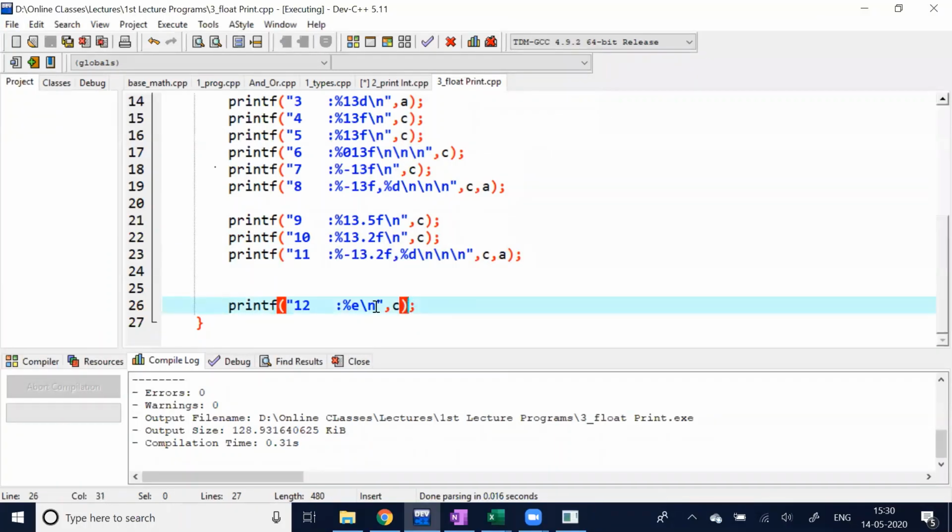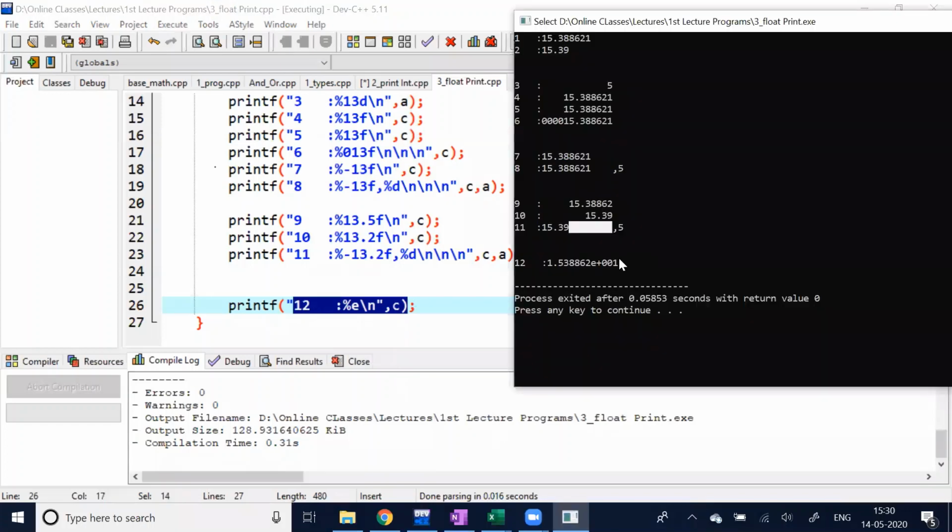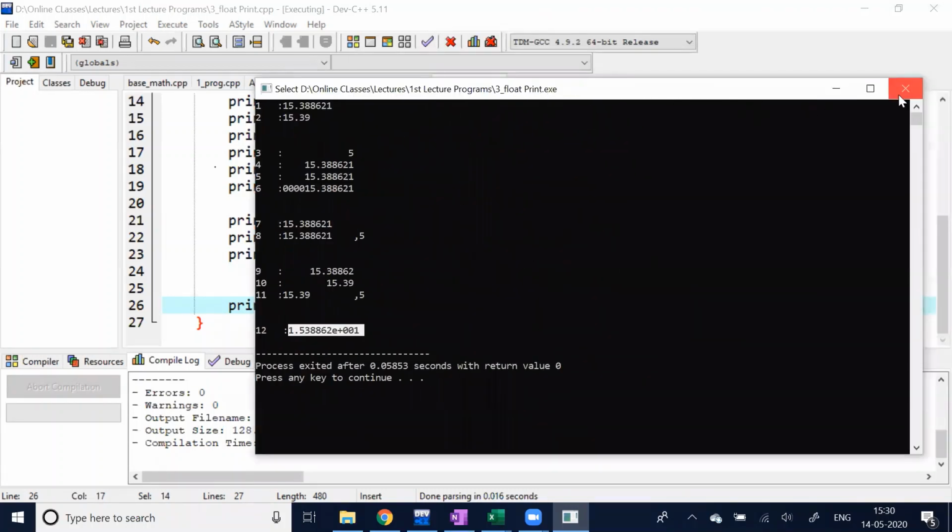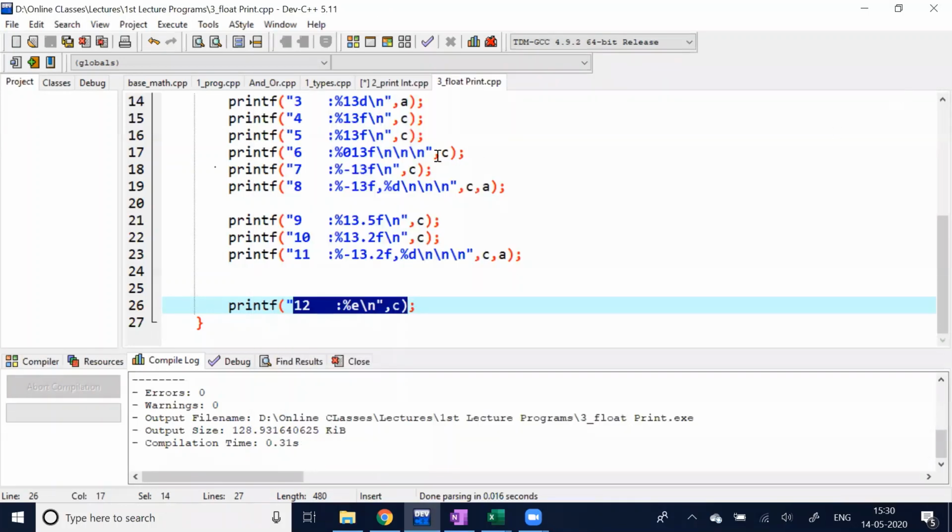We can also print the value in terms of E. You can see here our number is printed in terms of E. So I hope you already know the floating point number can be printed as a power also. We can print that by using percentage E. Fine. So the printing of the floating point is clear to all of you? Please reply.